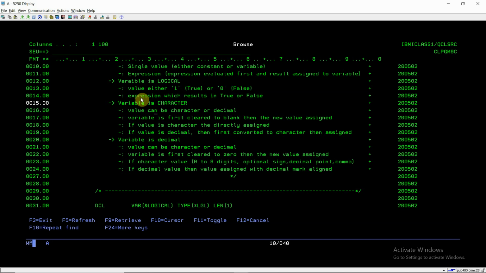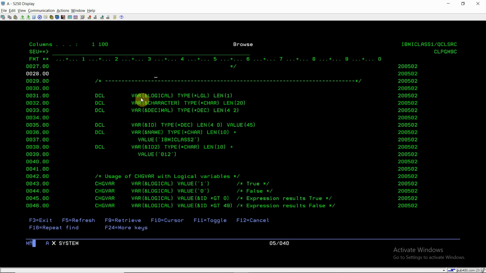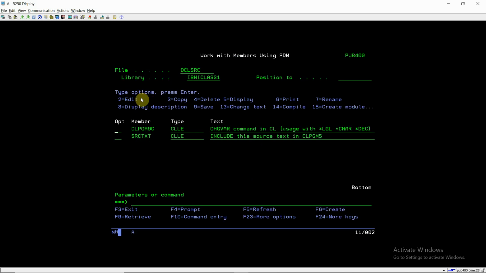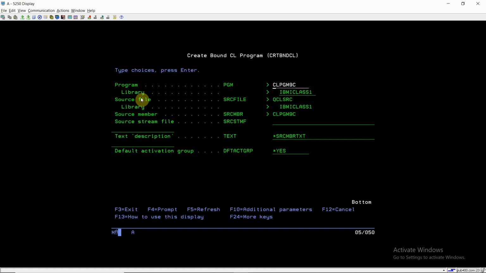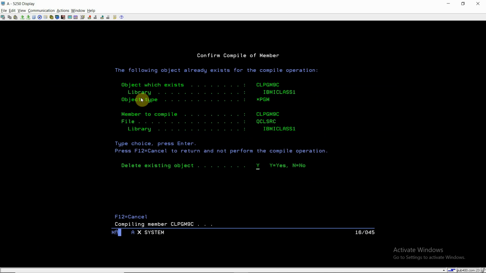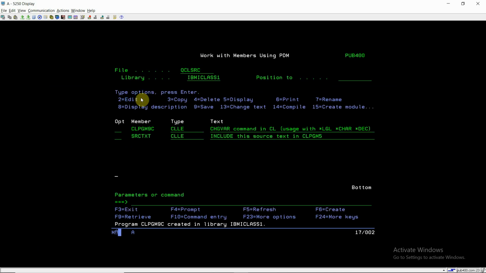So this is the whole thing that happens when we are using the change variable command with different types of variables like logical, character or decimal. I have written a simple program below, and we'll explain this by debugging it. So first I'll compile the program so that you will get a better picture of the change variable command with the different types of variables. I've compiled using debug view.